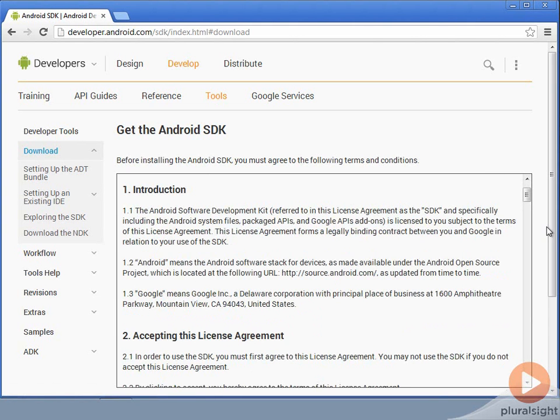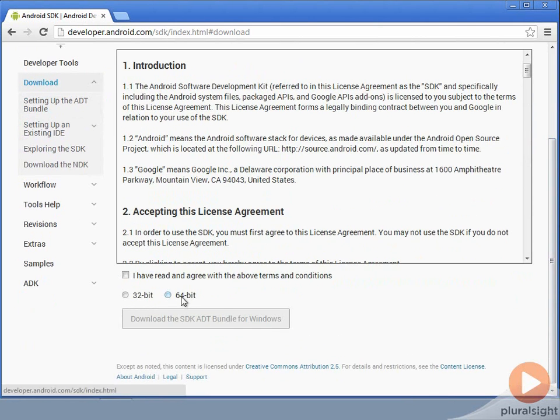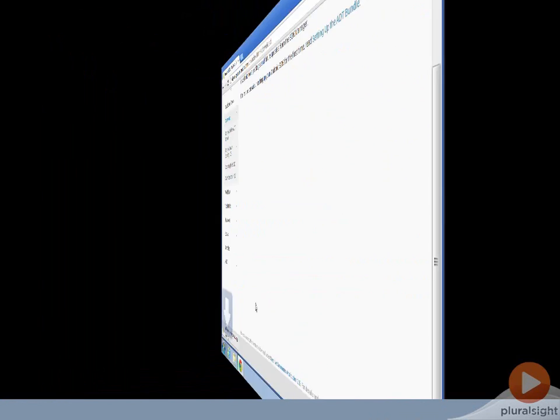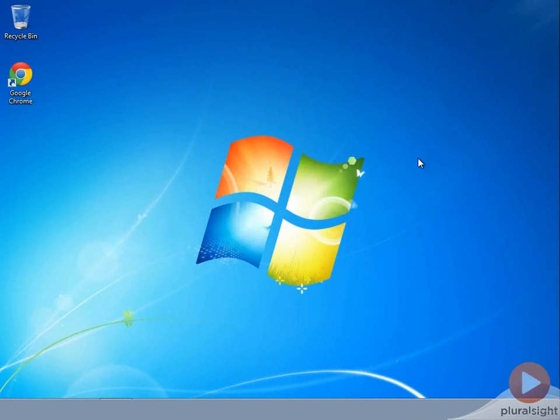First thing we have to do is accept our terms and conditions. I read the messages, so I'm going to say yes. I have a 64-bit machine here, so I'll go ahead and choose that. And then we'll say download the SDK bundle for Windows. So my download is now complete.